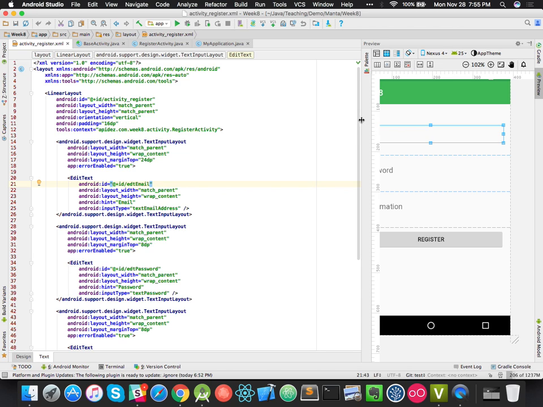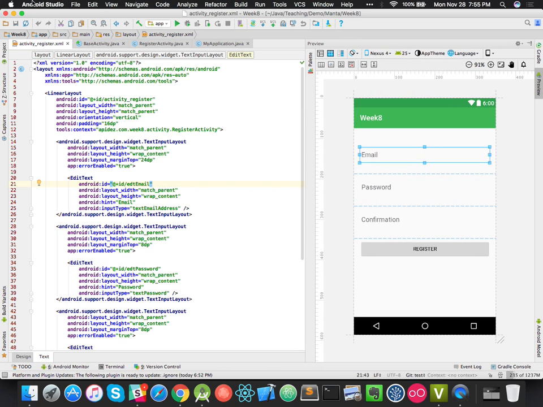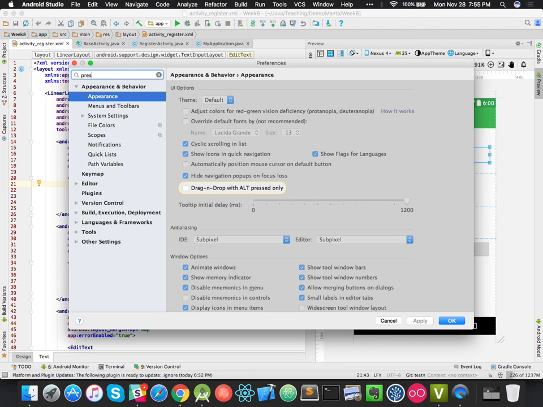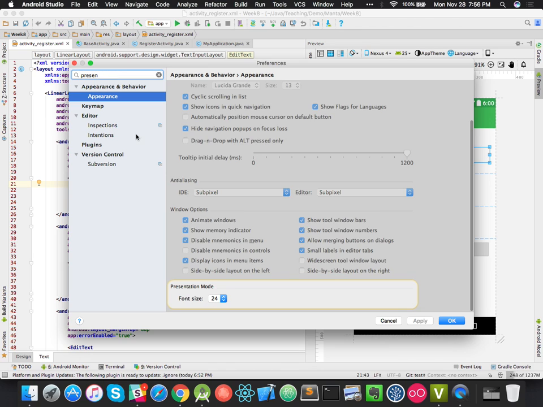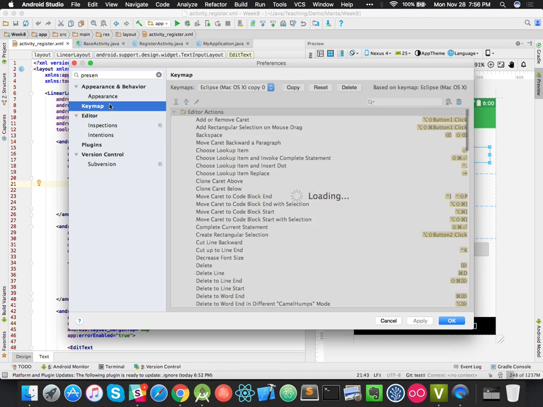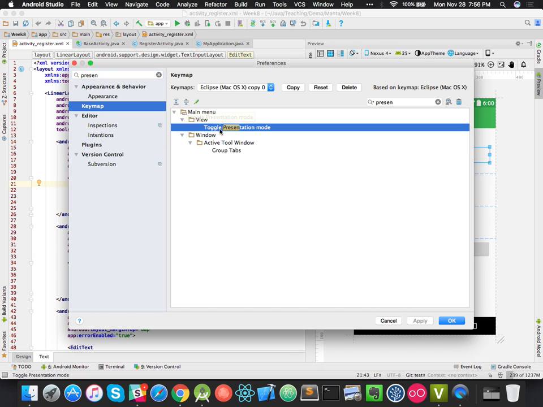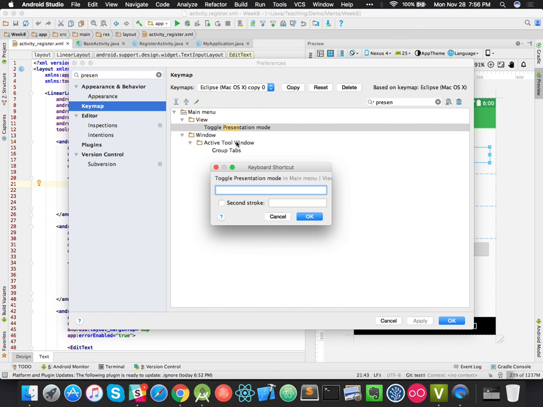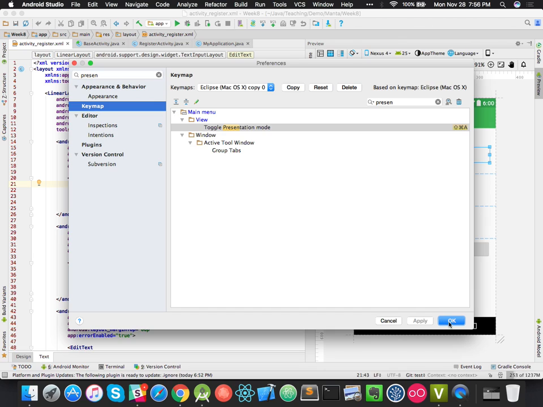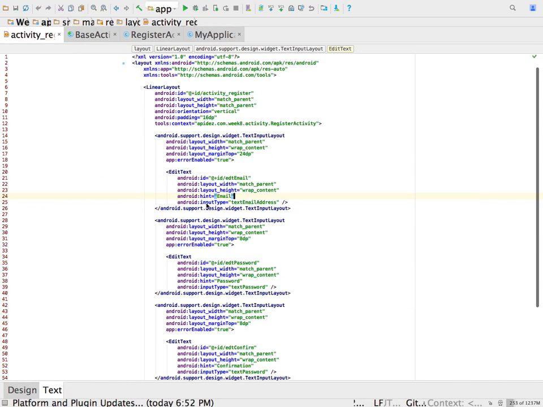Okay. For this, I need to open presentation mode. Thank you. So we have it here. Where is that? Here. Toggle presentation mode at keyboard. Okay, Command A, B. No. Command B. No. Command A. Awesome. Apply. Okay.